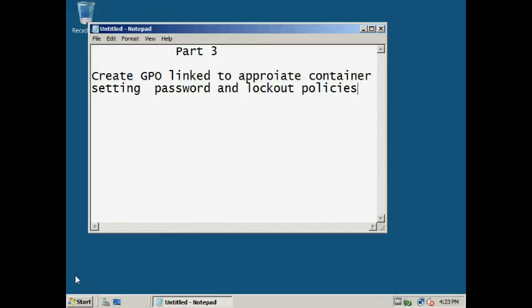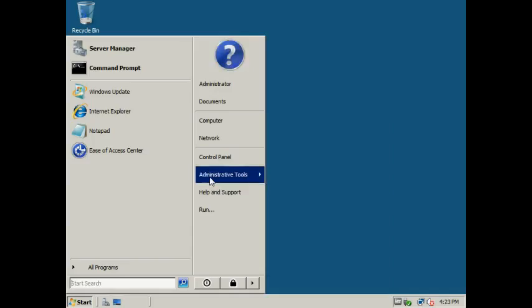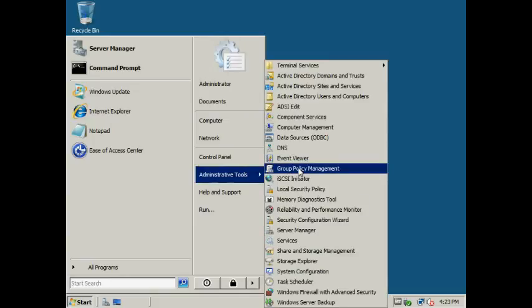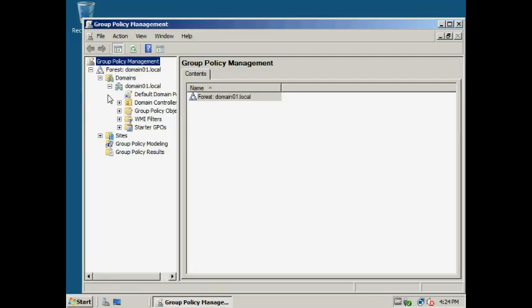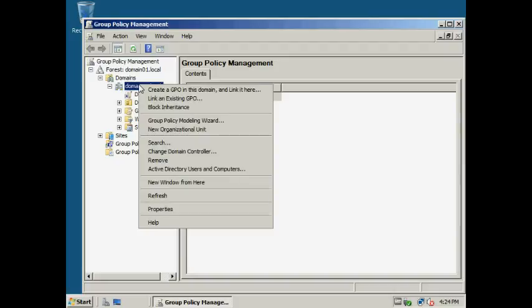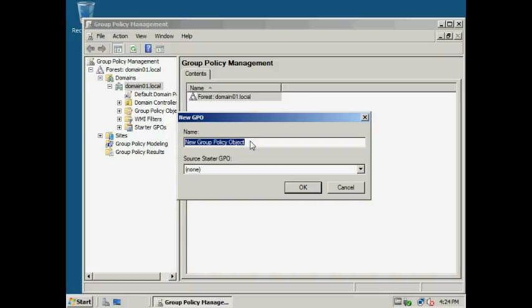Okay, this is part 3 of video 1, the final exam. In this part, we will create a GPO linked to the appropriate container, setting the password and lockout policies. First, we go to Administrative Tools and we go to Group Policy Management. We right-click on our domain. We will create a GPO in this domain and link it here. We will name this Password Policy.